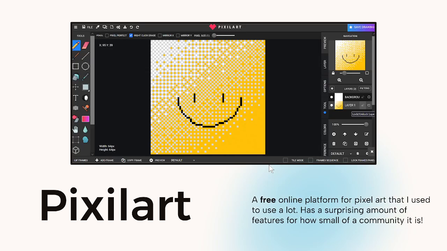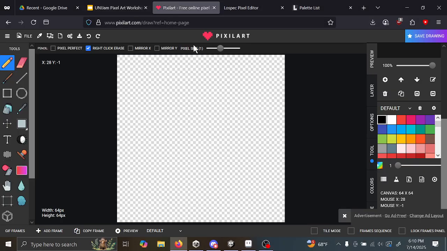The next one I'm going to talk about is my personal favorite free alternative. This is what I used a lot before Aseprite, and it's called Pixilart, but the E is replaced by an I. It's kind of weird and really hard to remember, but I think this one is personally the best that I've used. I'll just show you.